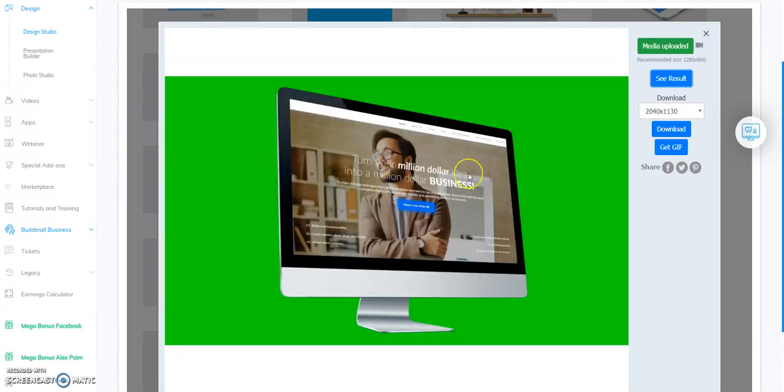And there you have it. And that's how you can put an image that you have inside this other image to make it look like this is what's actually on the screen of the computer right here.